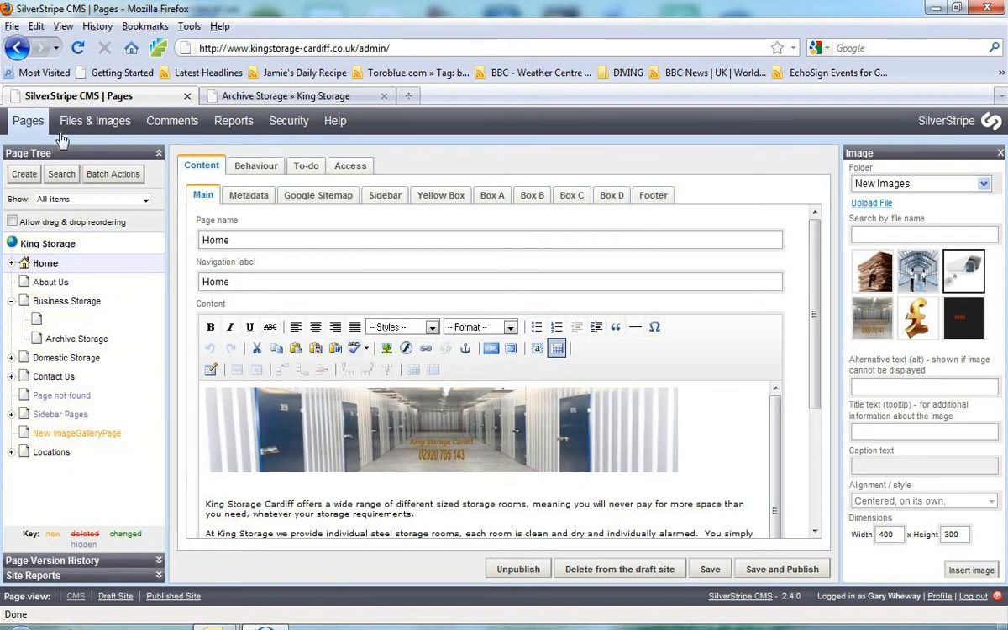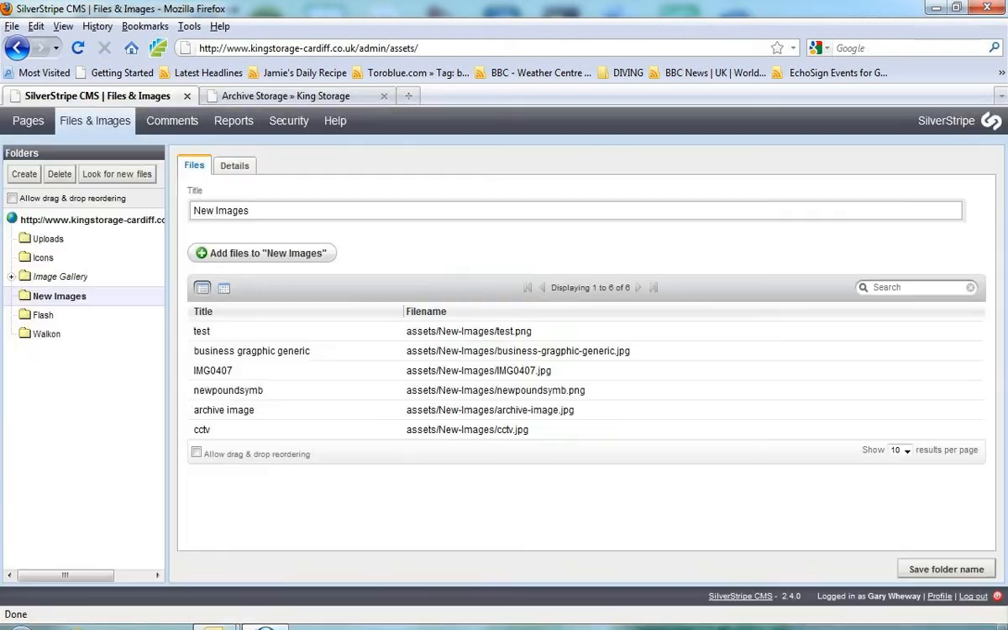Now down the left hand side here you can see your various web pages that are live on your site, but we need to go to the files and images section of the CMS package. Here you can see our database of images, and down the left hand side are the various files where we have these images stored. For the purpose of our tutorial today, we're going to use the new image file, and there you can see our selection of images that are already in the file, but we want to add to that.